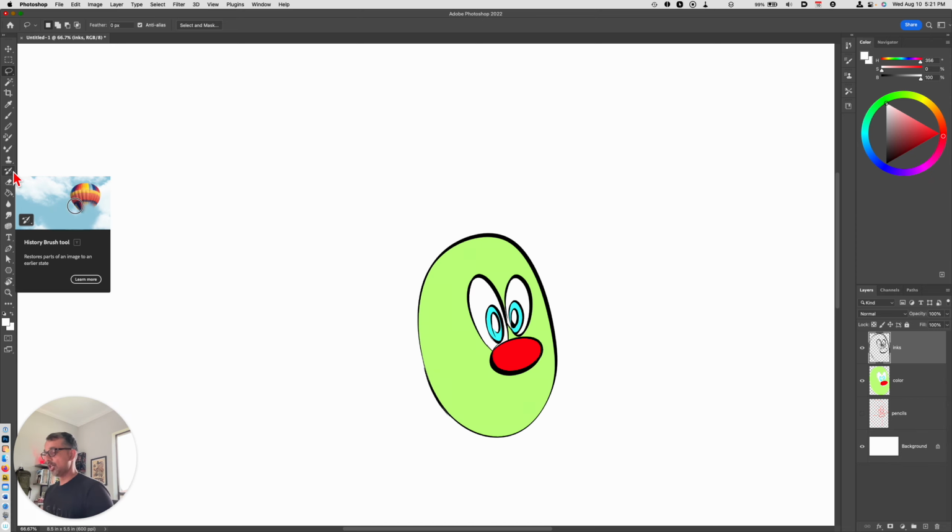So Shift W will cycle through all the tools till you get to the magic wand tool. So I hope that helps.